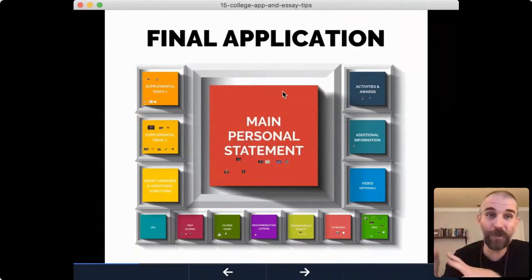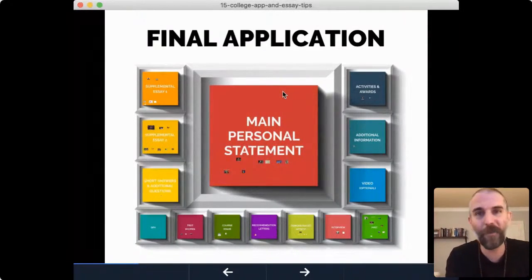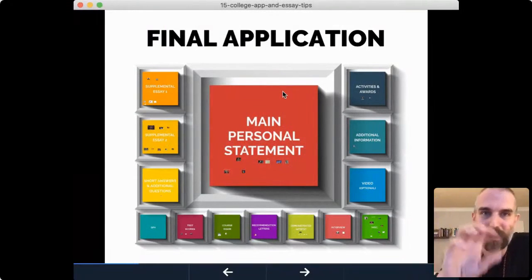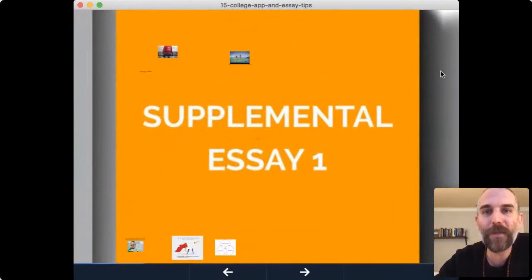The University of California schools don't have the main personal statement. MIT does not have the main personal statement. So you'll need to look at those schools for that advice, or just Google it plus college essay guy, and there's probably a guide for it. But in terms of your supplemental essays, these are those additional essays that some schools require.